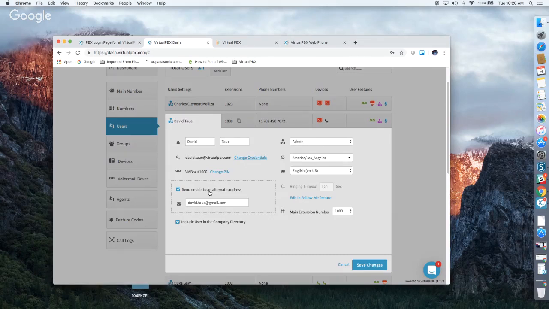Send an email to alternate address. Basically, this is in addition to this email address, I'm also sending to this other email address, basically someone's home address versus their work address. Right, here's the option to include in the user directory.